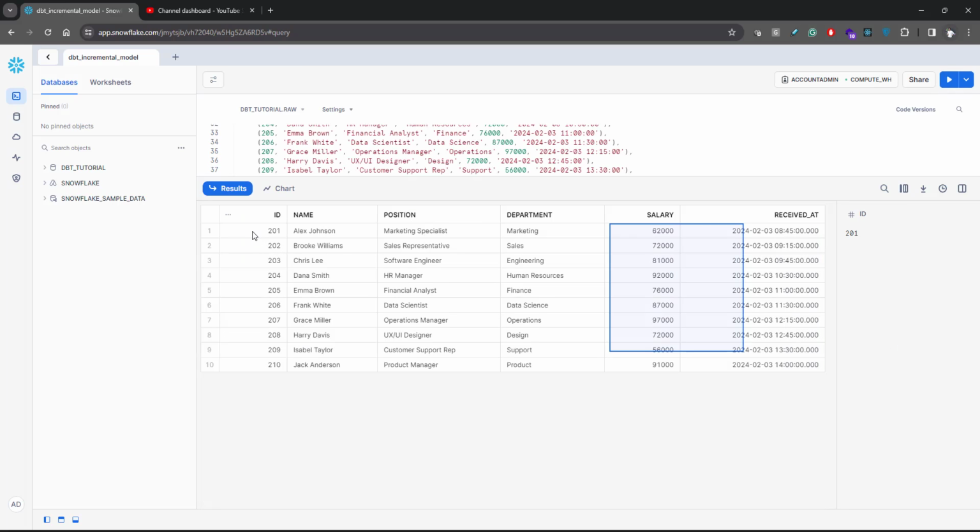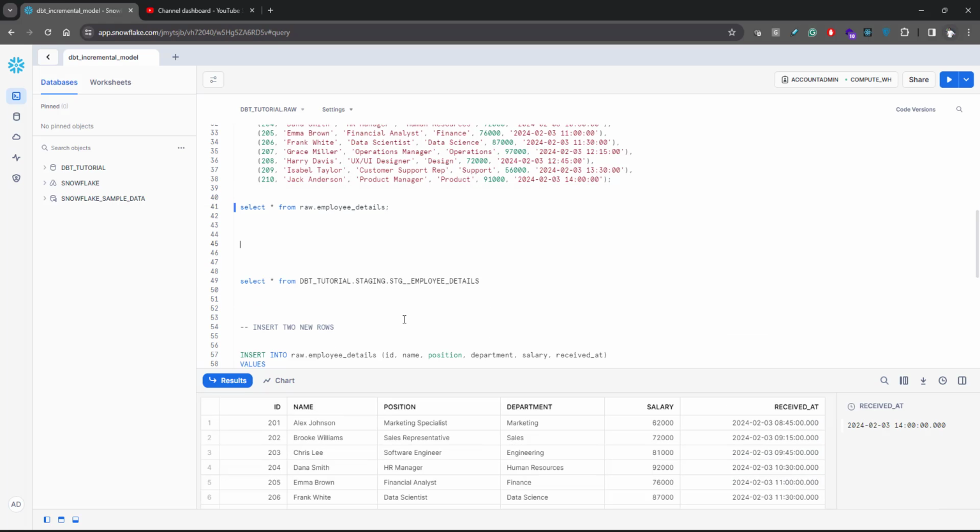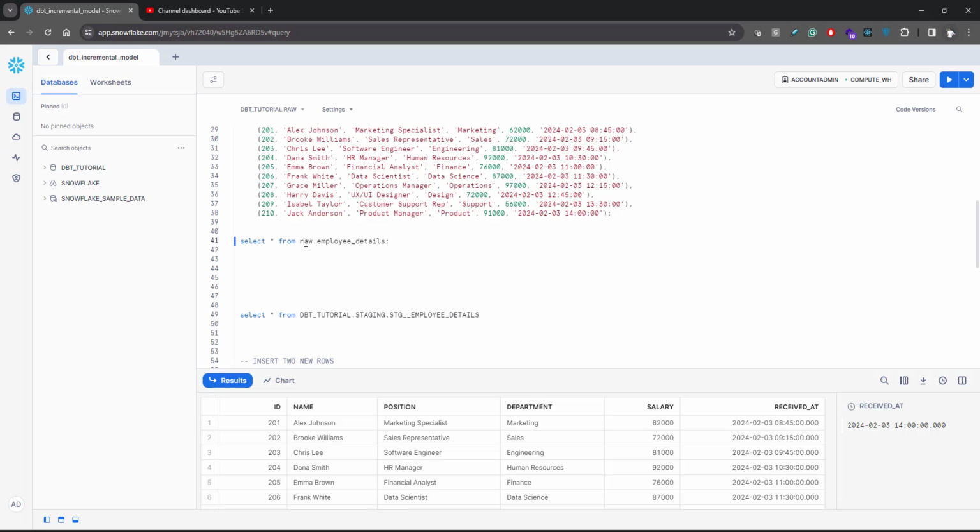The data has ID, name, position, department, salary, and receipt date. Receipt date is when the data is being received in the data source. All the IDs are unique here, and you have some receipt dates coming in. So this is the data. Currently this is in raw, and I want to do some transformation and load that into the staging area.